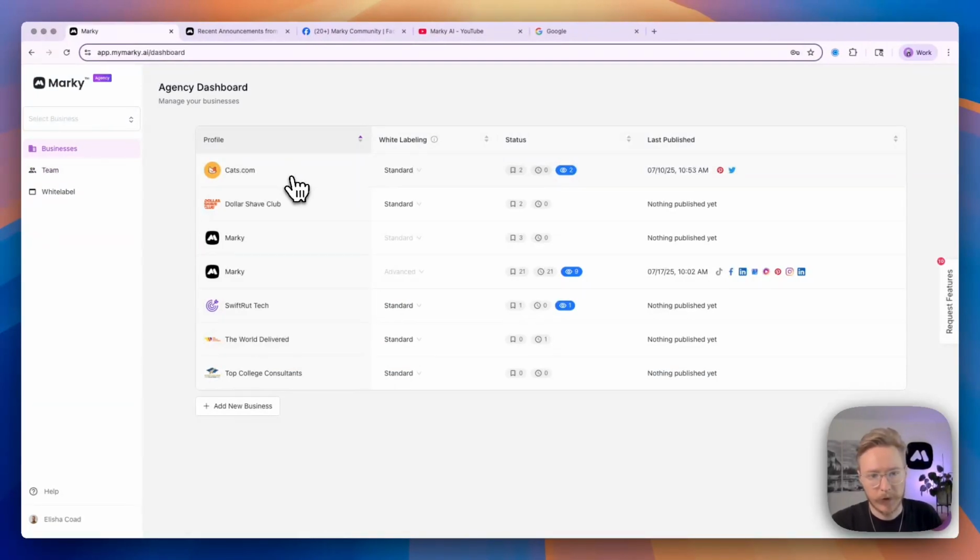Now, there's one other thing to note about agencies is by default, all your businesses will have standard access. Now, and this is the tier of white labeling. Standard white labeling means that the clients will be able to log into the white labeled portal, will be able to see their posts, and will be able to review those posts. So it's mostly only a review process. What that means is clients won't have access to generate or edit posts.